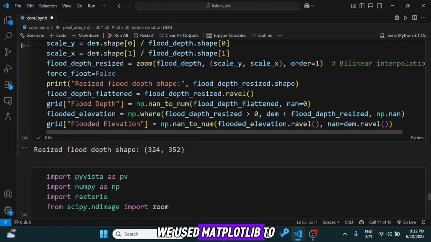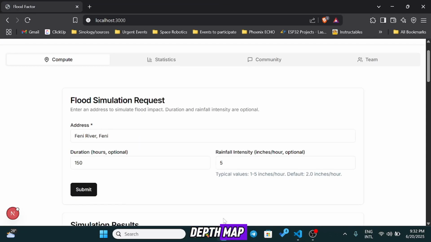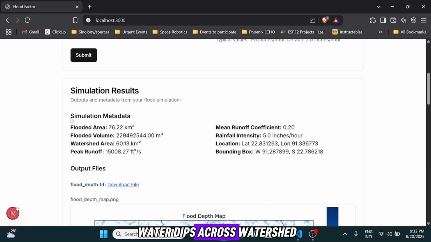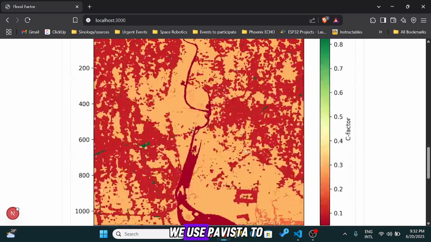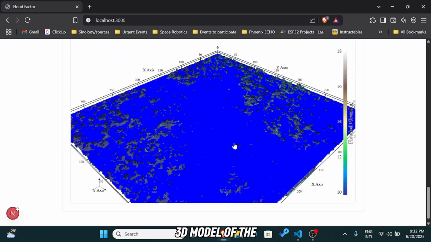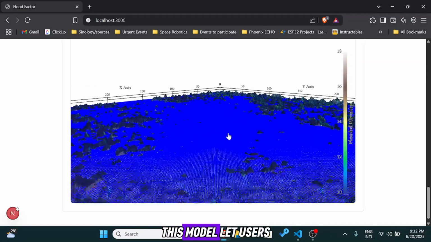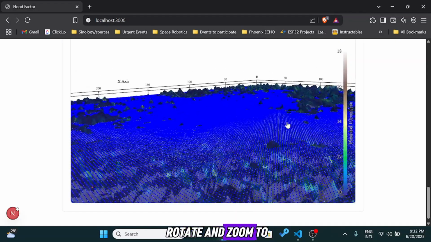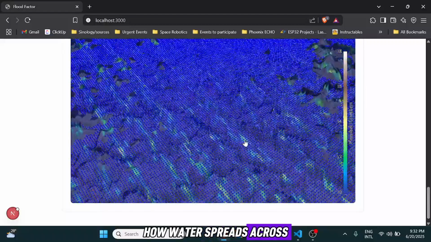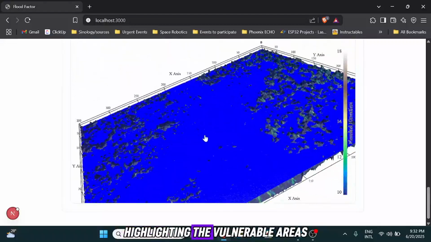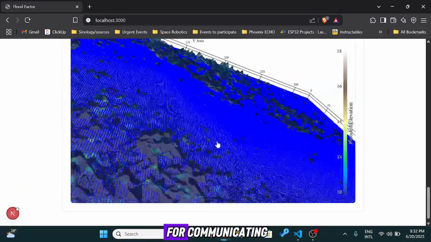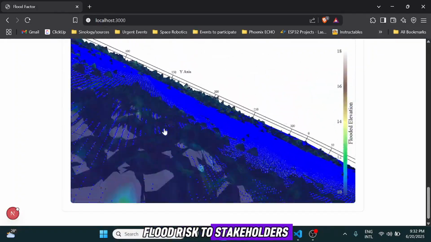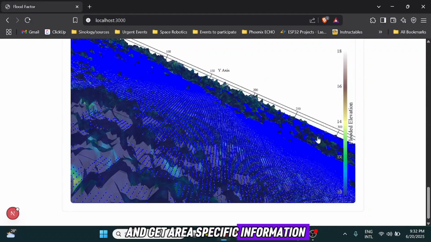We used Matplotlib to create a 2D flood depth map, color-coded to show water depths across the watershed. For a more immersive view, we use PyVista to generate an interactive 3D model of the entire floodplain. This model lets users rotate and zoom to see exactly how water spreads across the whole terrain, highlighting vulnerable areas like low-lying villages. These visuals are crucial for communicating flood risk to stakeholders and getting area-specific information.